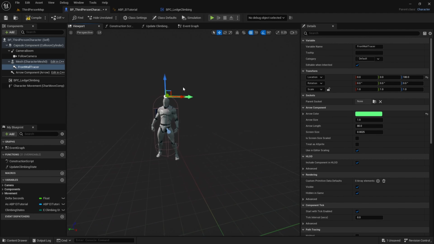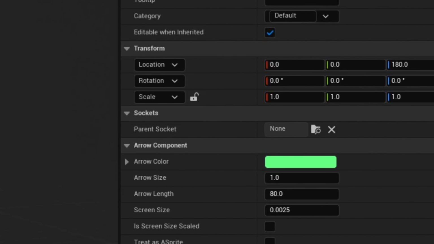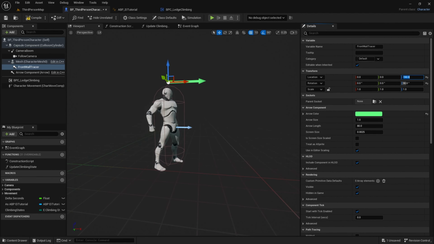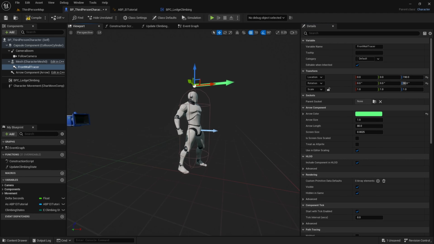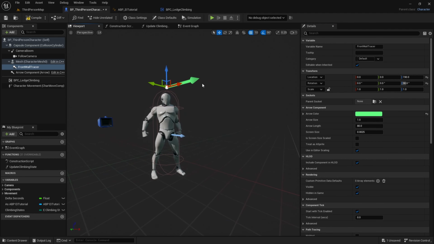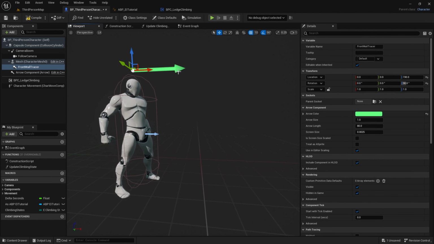Then go ahead and rotate this to where it's 90 degrees, so it's facing the front, and we're going to move this up to 190. So on your location, 190, rotation 90, that's only if it's not facing forward automatically. If it's facing forward automatically, then you're fine. Need that facing in the direction that the character is facing. Go ahead and compile and save that.